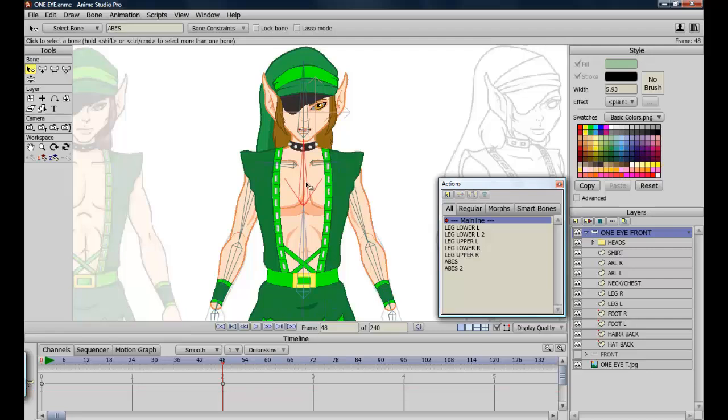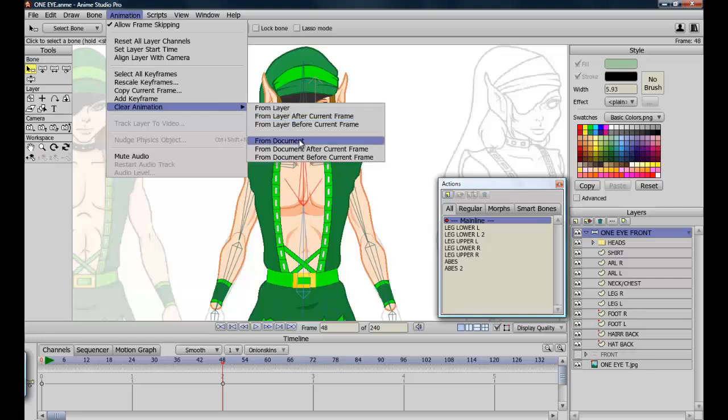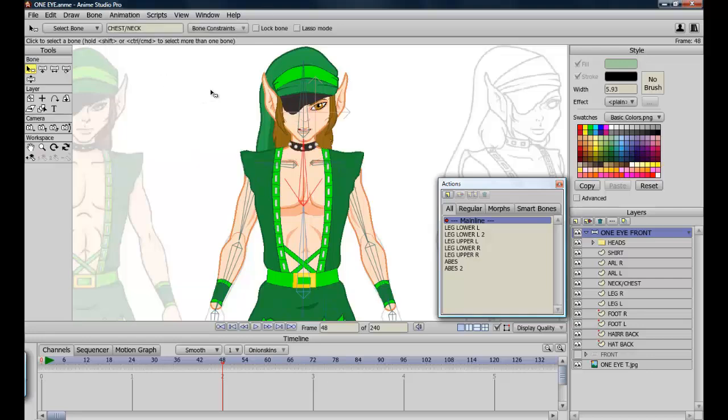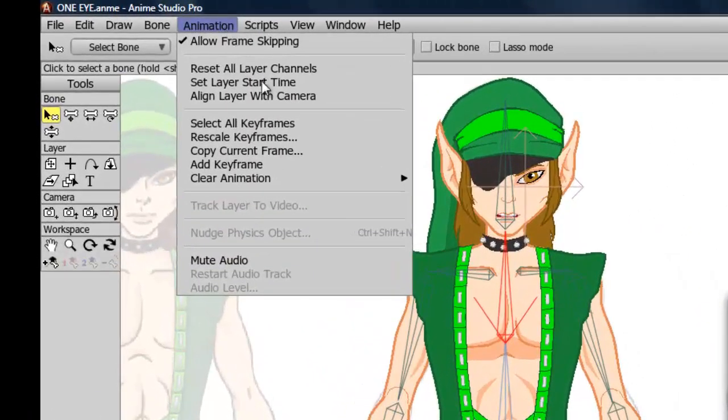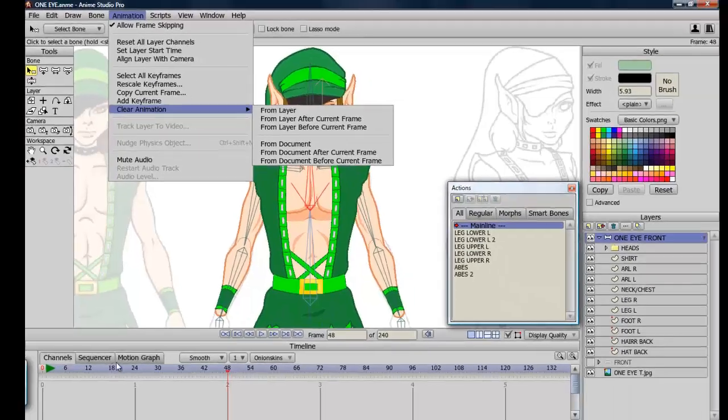Okay, now go to the chest bone, make sure you're on your bone layer. What I just did there was when I came out of the action, I was still over here at the 48th frame, and when I adjusted this and told this to stop moving, Anime Studio took that as me doing animation. So I went up here to animation, clear animation from document. That's what I just did to clear that out of the way.